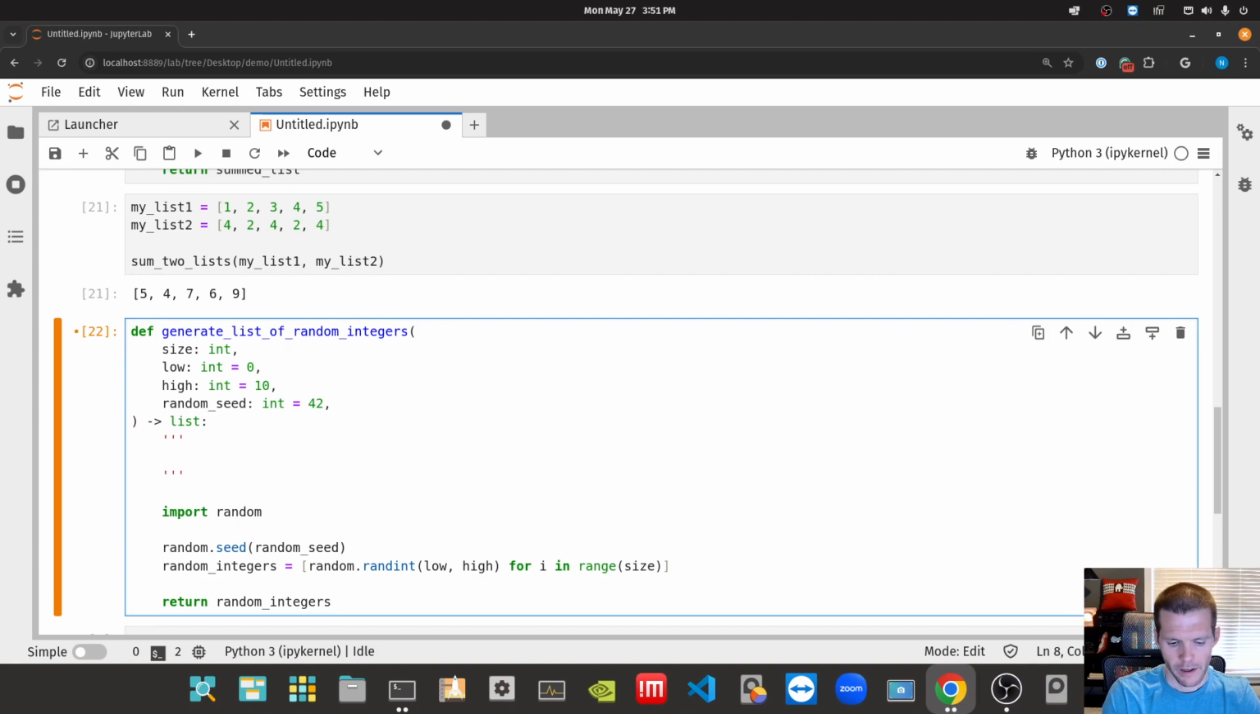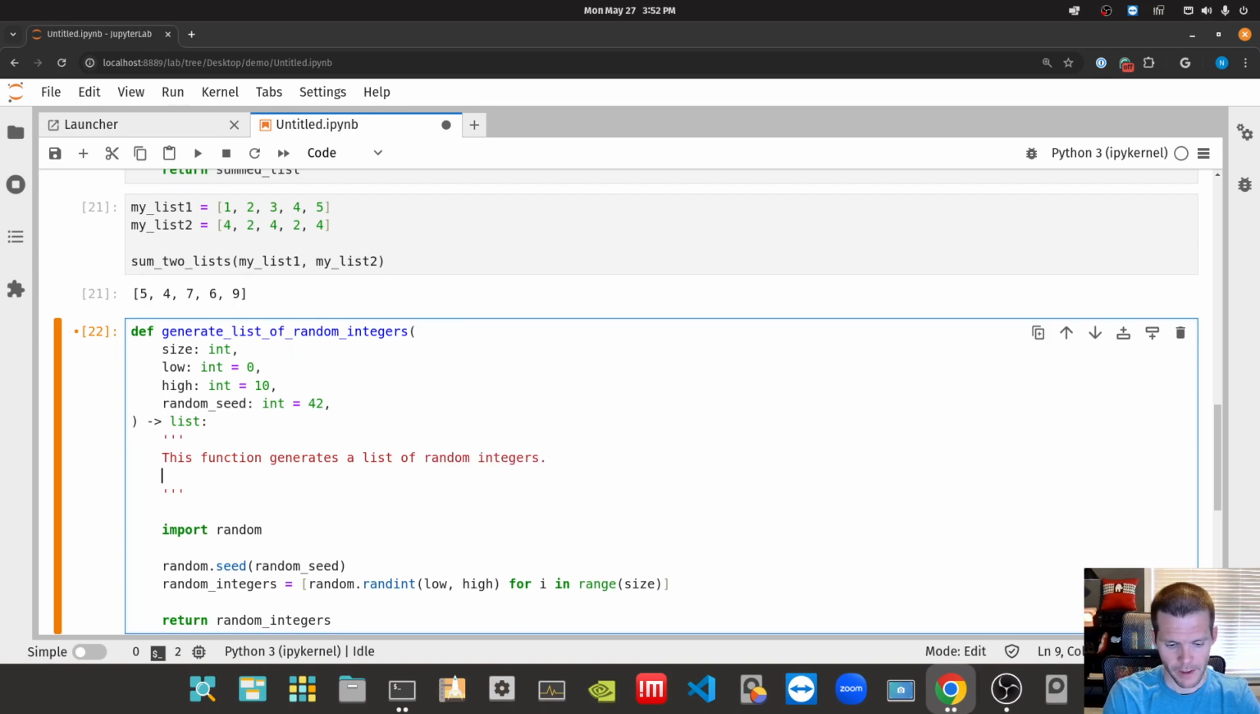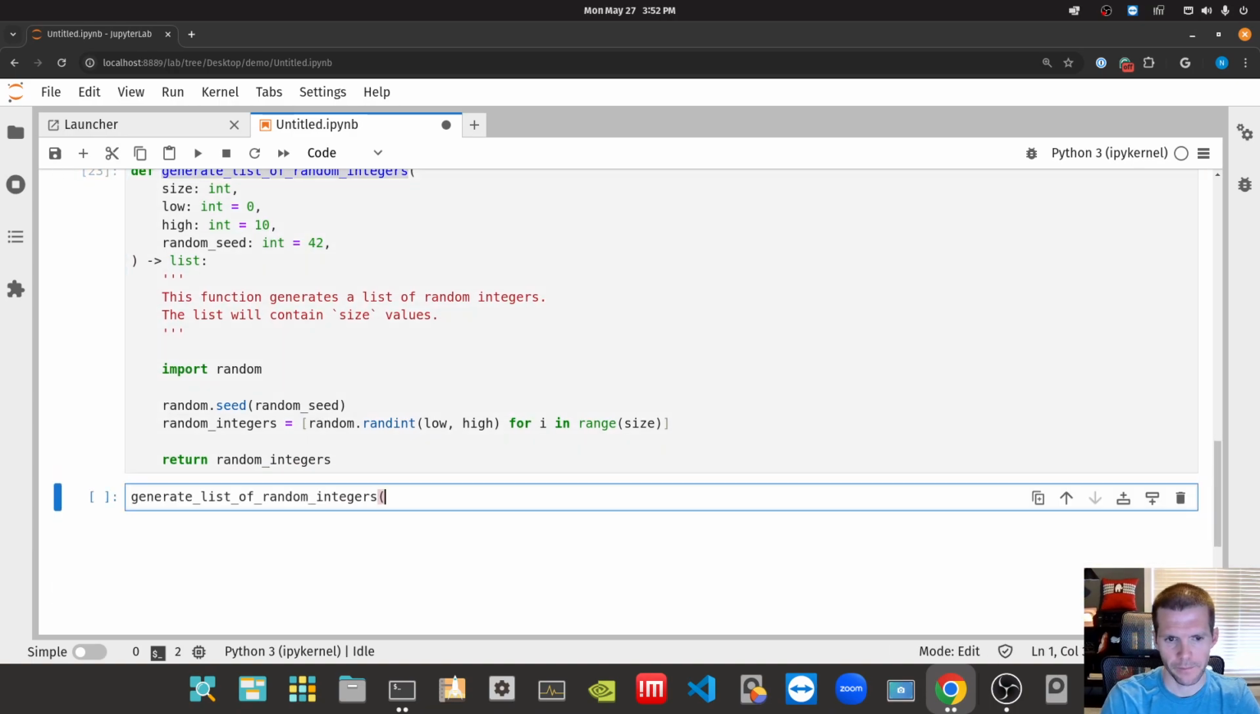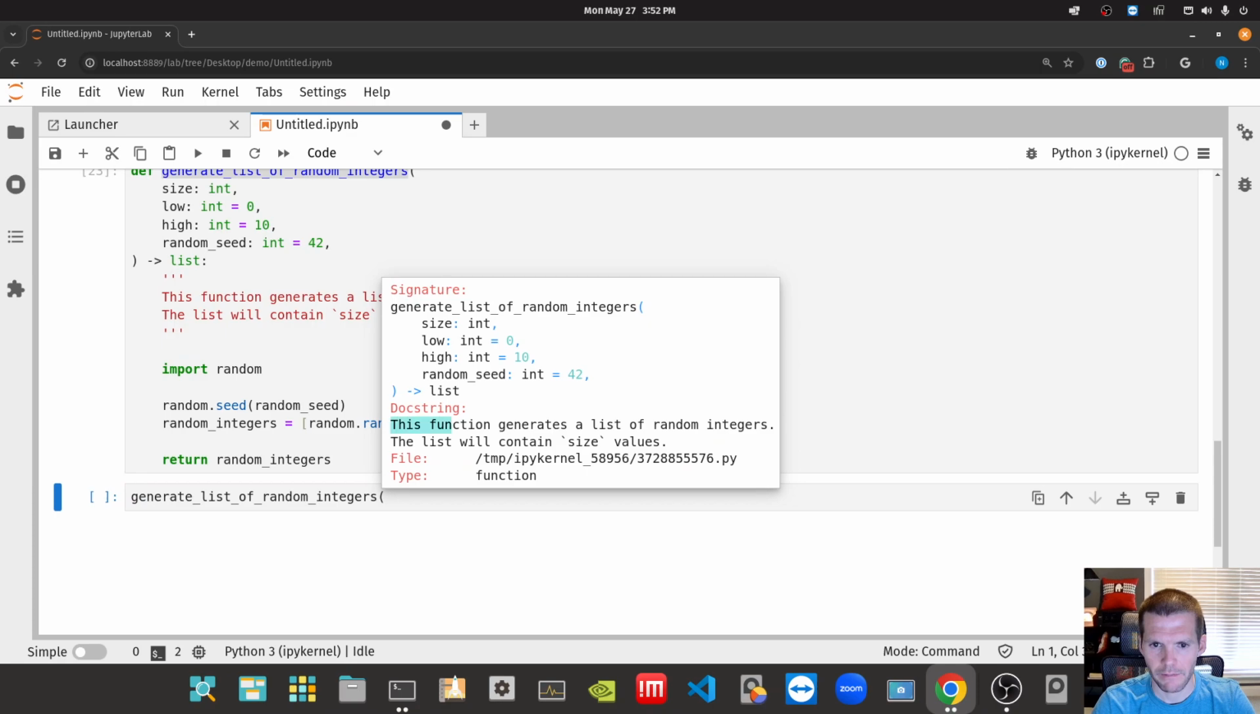All right. This function generates a list of random integers. The list will contain size values. All right, we could put more information there if we wanted to. But now let's look at our docstring. All right, so we've got some information right here, and we've got our type hints.